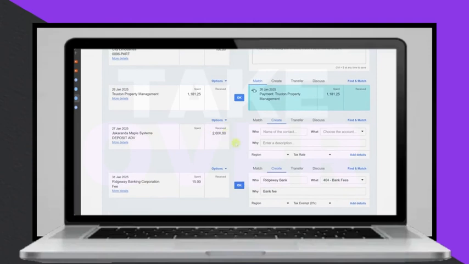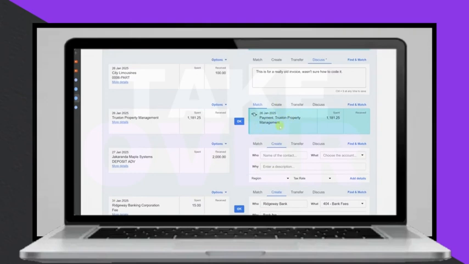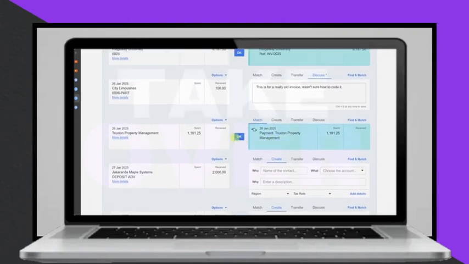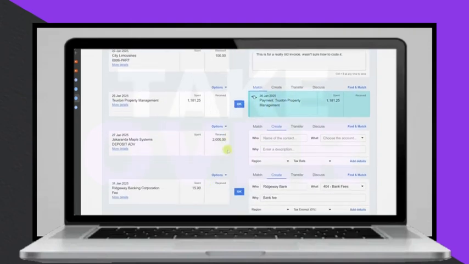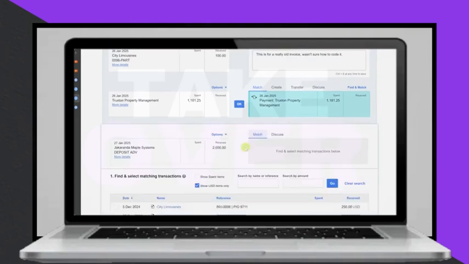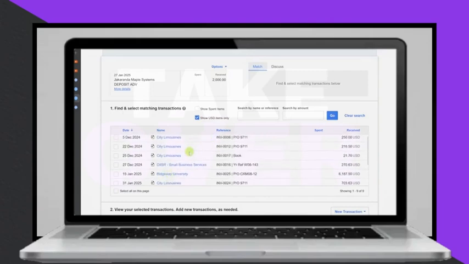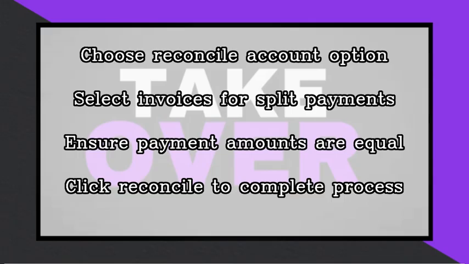Select the invoices that the split payments were made against, and the software will automatically match the payments for you. If it doesn't find a match, you can manually select the payment from the list by clicking on the Find and Match button. Ensure that the amount of the invoice and the amount of the payments are equal, as the sum of the selected transactions must match the money received.